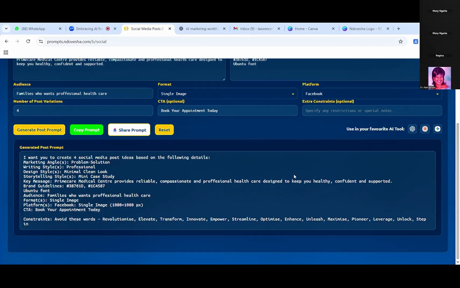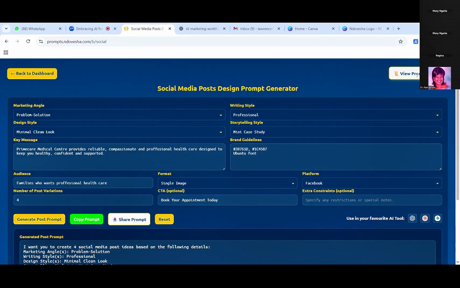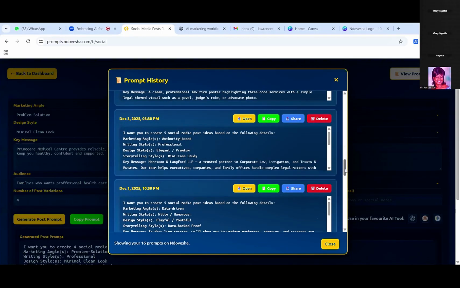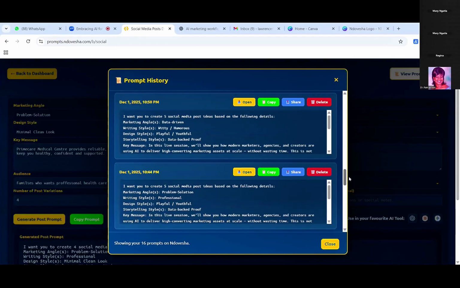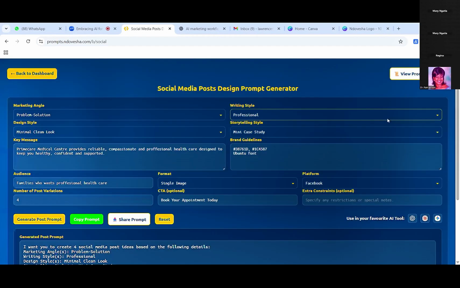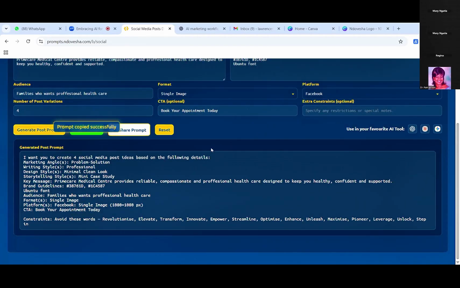Again, you can come here and see your prompt history. So like mine, you can see the prompts that have been generated with this generator. I can decide to open them to tweak just a few things here, or I can copy my prompt. Maybe I generated it last week, or I can share it with a teammate or a friend, or I can just decide to delete it from this history. So mine, I have it copied.